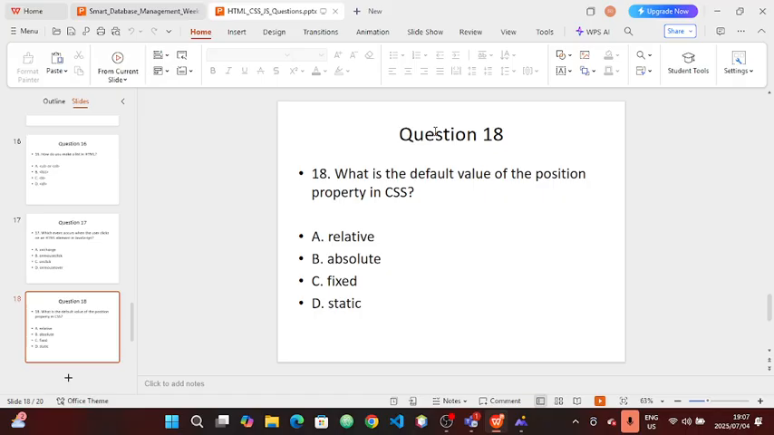Question 18. This is the second last one. We have 20. What is the default value of the position property in CSS? Can you please explain to the people what we mean when we say default? Default is what it will be set to if you don't change it yourself manually. Okay, thank you.